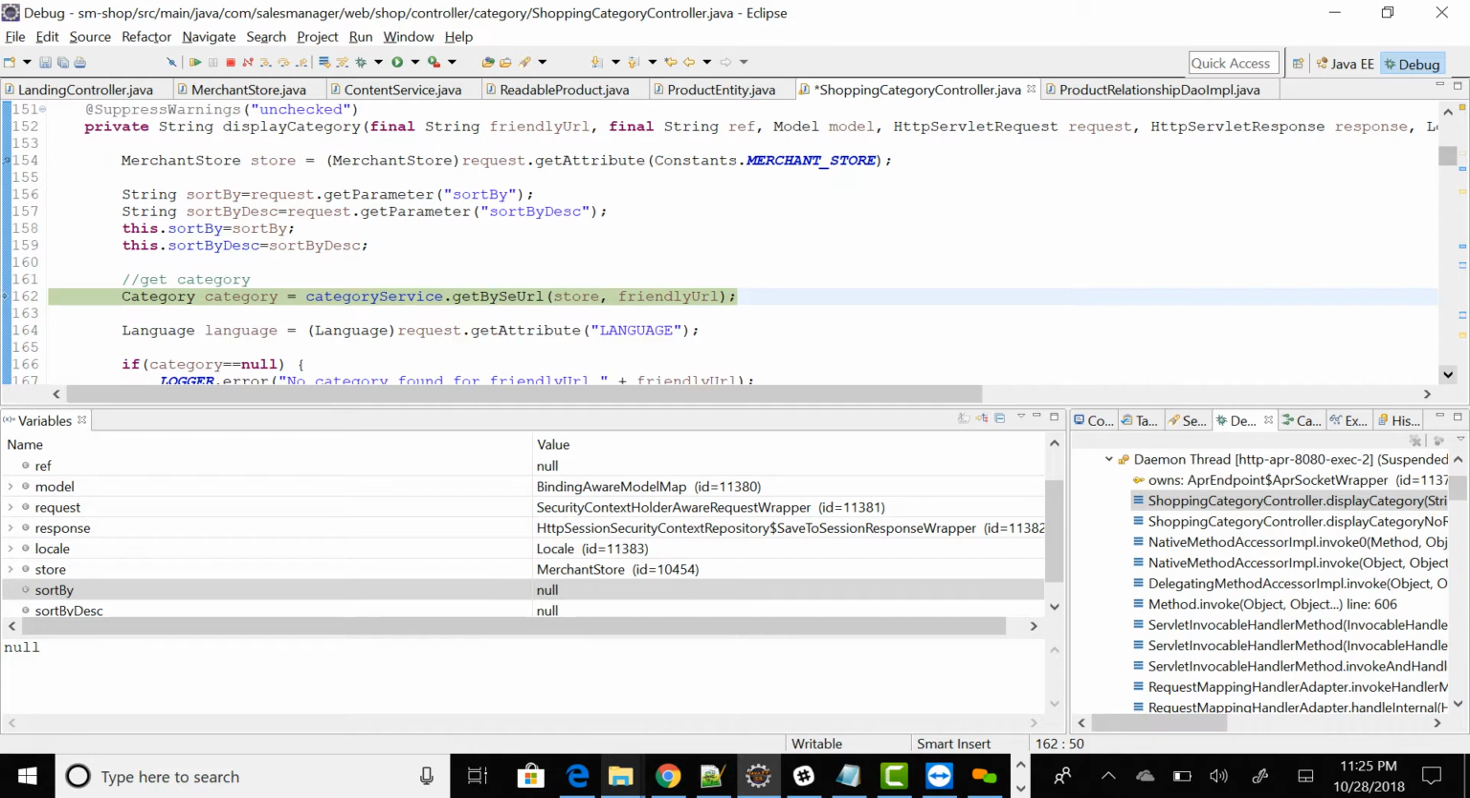If you press Control and right mouse over, open implementation, it will go to that method where it has the implementation for get by SEURL. I can go there, open implementation, and put a breakpoint in the get by SEURL method in category service, or I can just go and press F5.